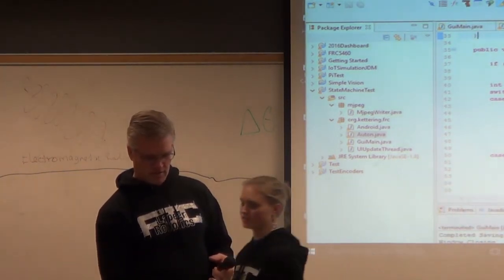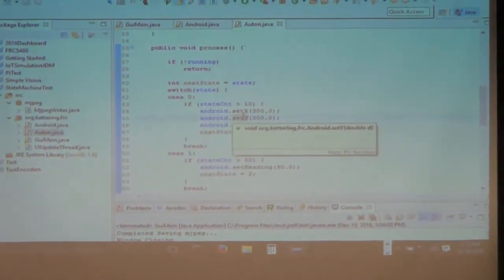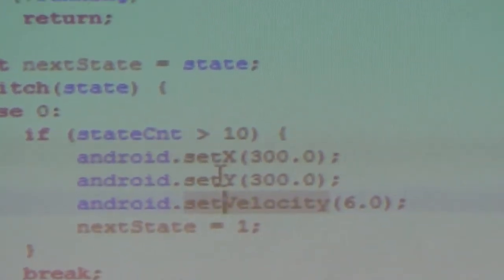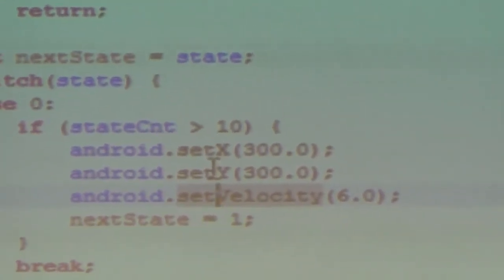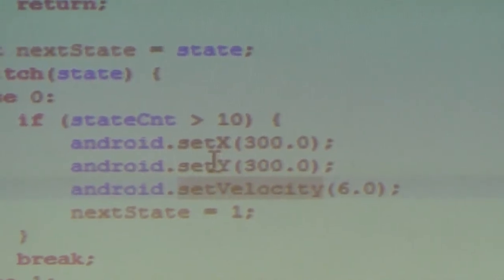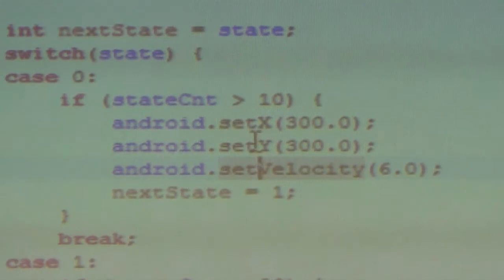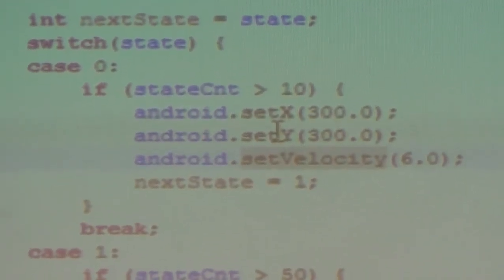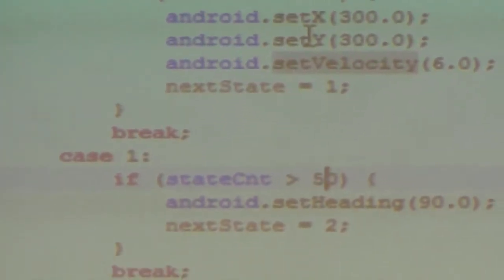So this is how the state machine works. State 0 resets the location of the box on the screen, and then it sets a velocity. The current velocity is going to be on your current heading, and right now the heading starts off at 0. So it's going to travel on a heading of 0 at a velocity of 6 pixels per loop until state count goes over 50.